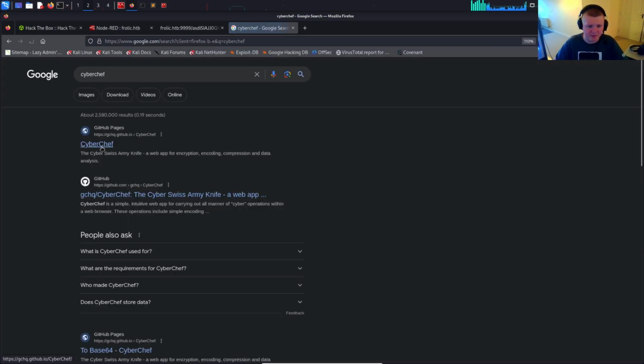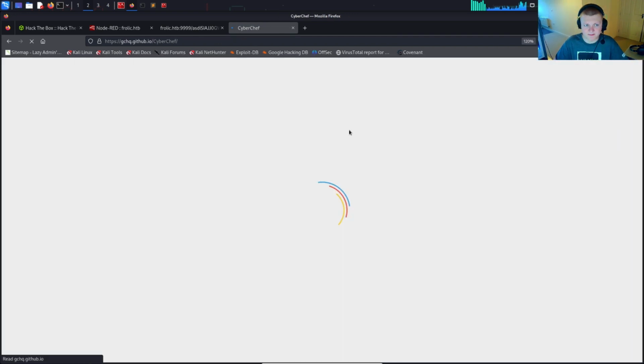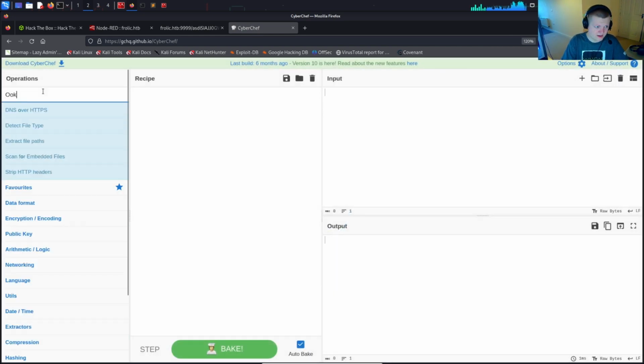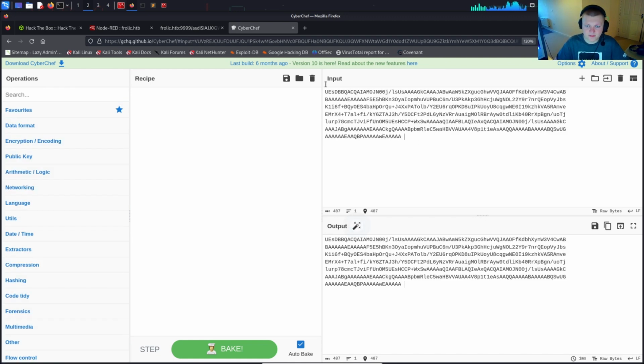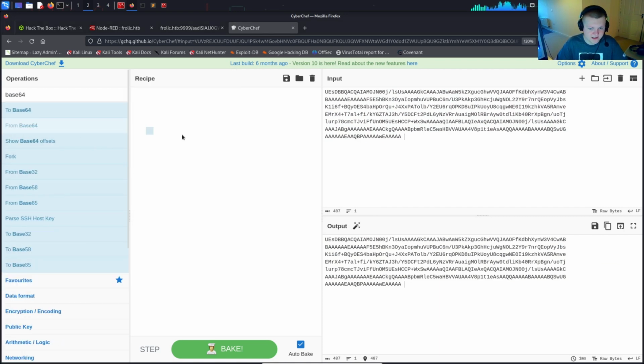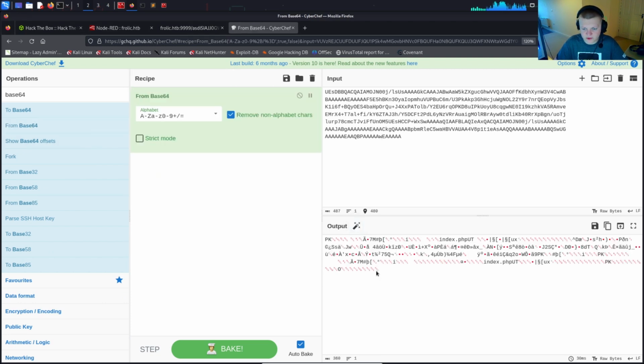And CyberChef is such a great tool. I love it. I don't think it has OK encoding on it. We can just check this, like OK. No. But we can place the string there, and then we can decode it with base64, from base64. And we can see we've got some raw data here.